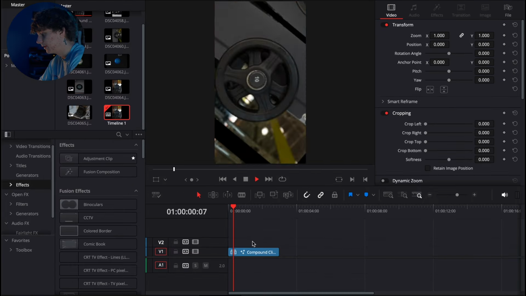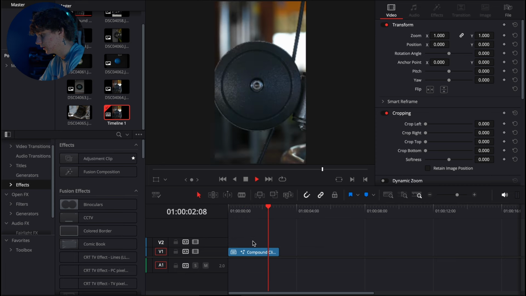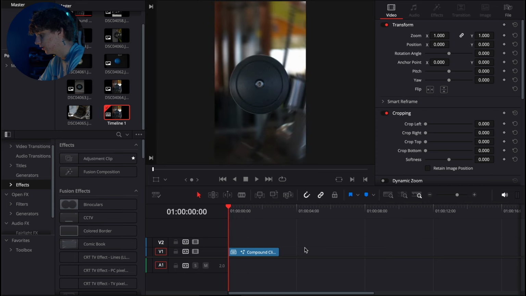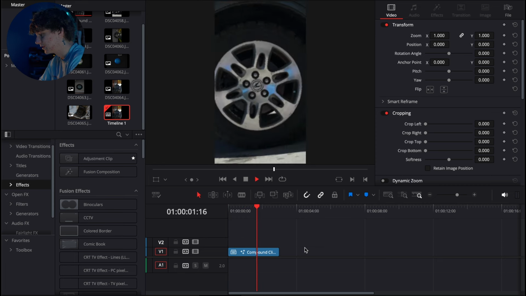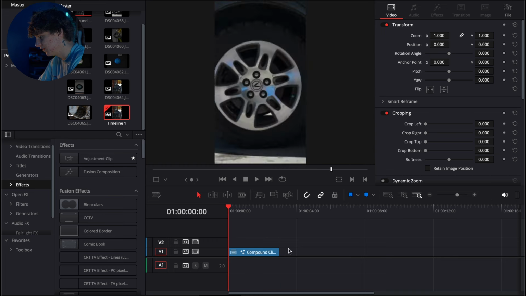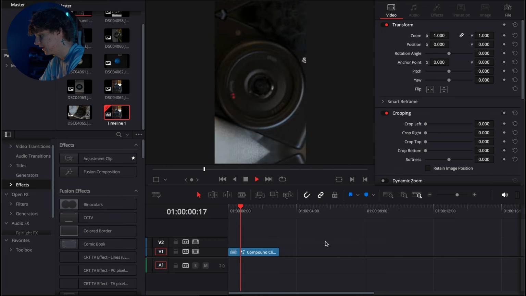So now if we go ahead and play this through, this is what we're looking like, which is a super cool effect. It's very smooth, and then it slows down just like that. Super cool effect. This is called a match cut effect.